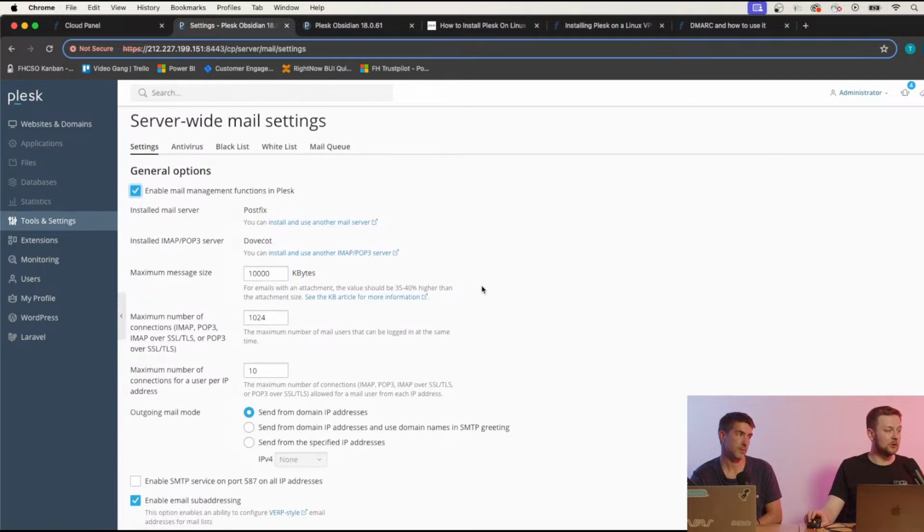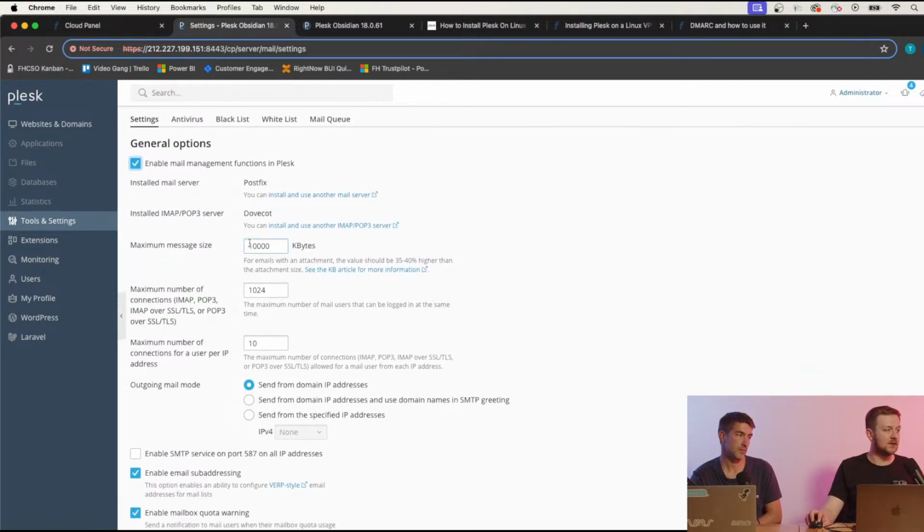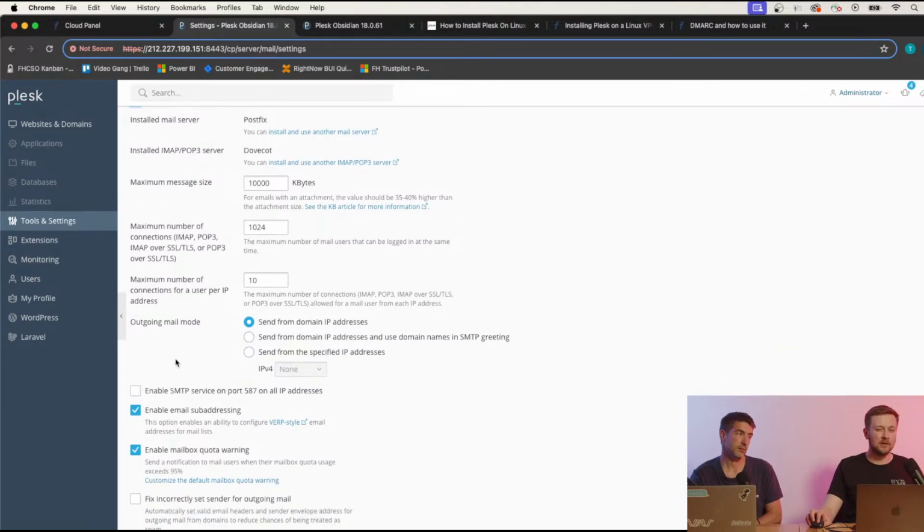You can have a quick look through all of this stuff if you want. You can see you can already start setting limitations on what your mailboxes can do, how mail can be sent outbound and all that kind of stuff. I'm not going to go through everything today because there's a lot of stuff to go through. And if you need it, then you'll know about it. So the one thing I'm going to do, just because we've got 587 open, I'm just going to enable SMTP service on port 587.